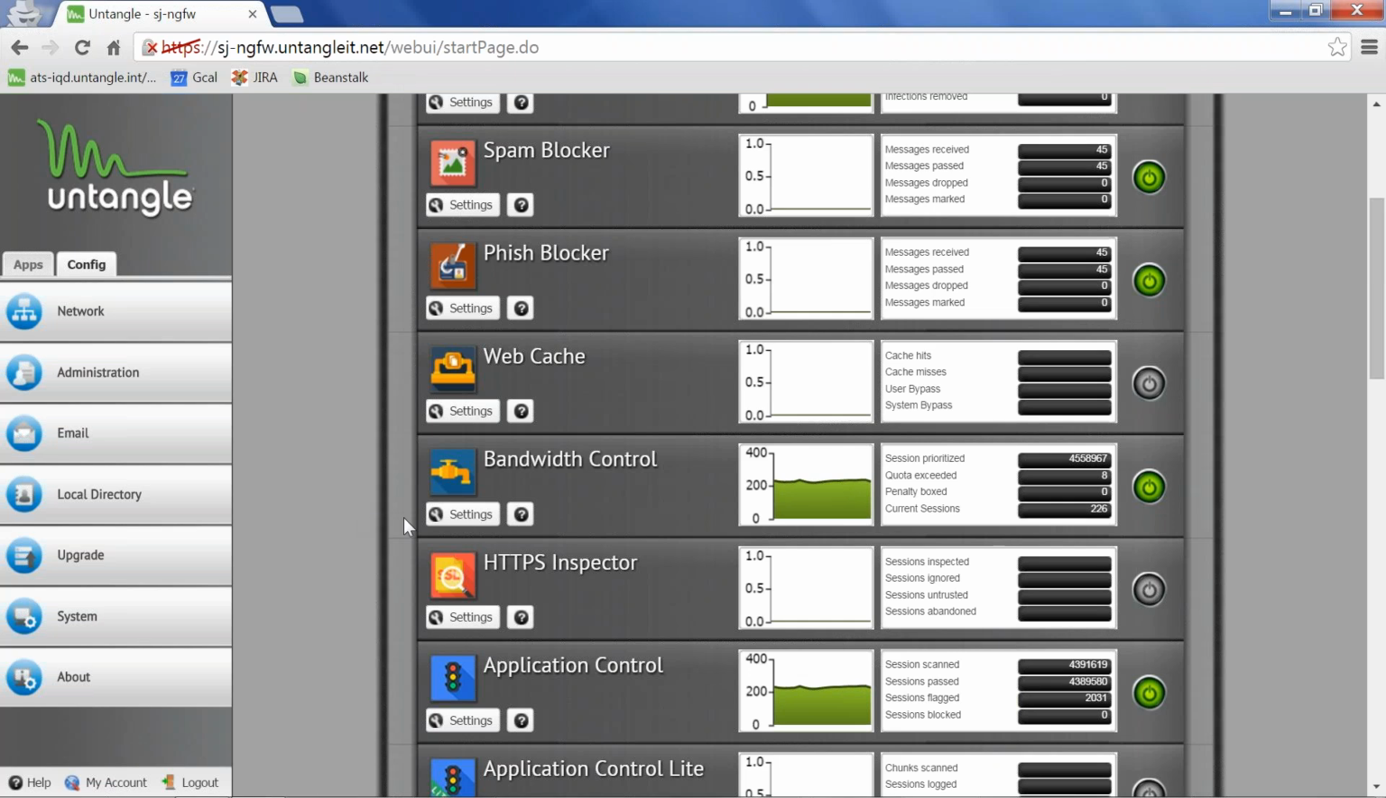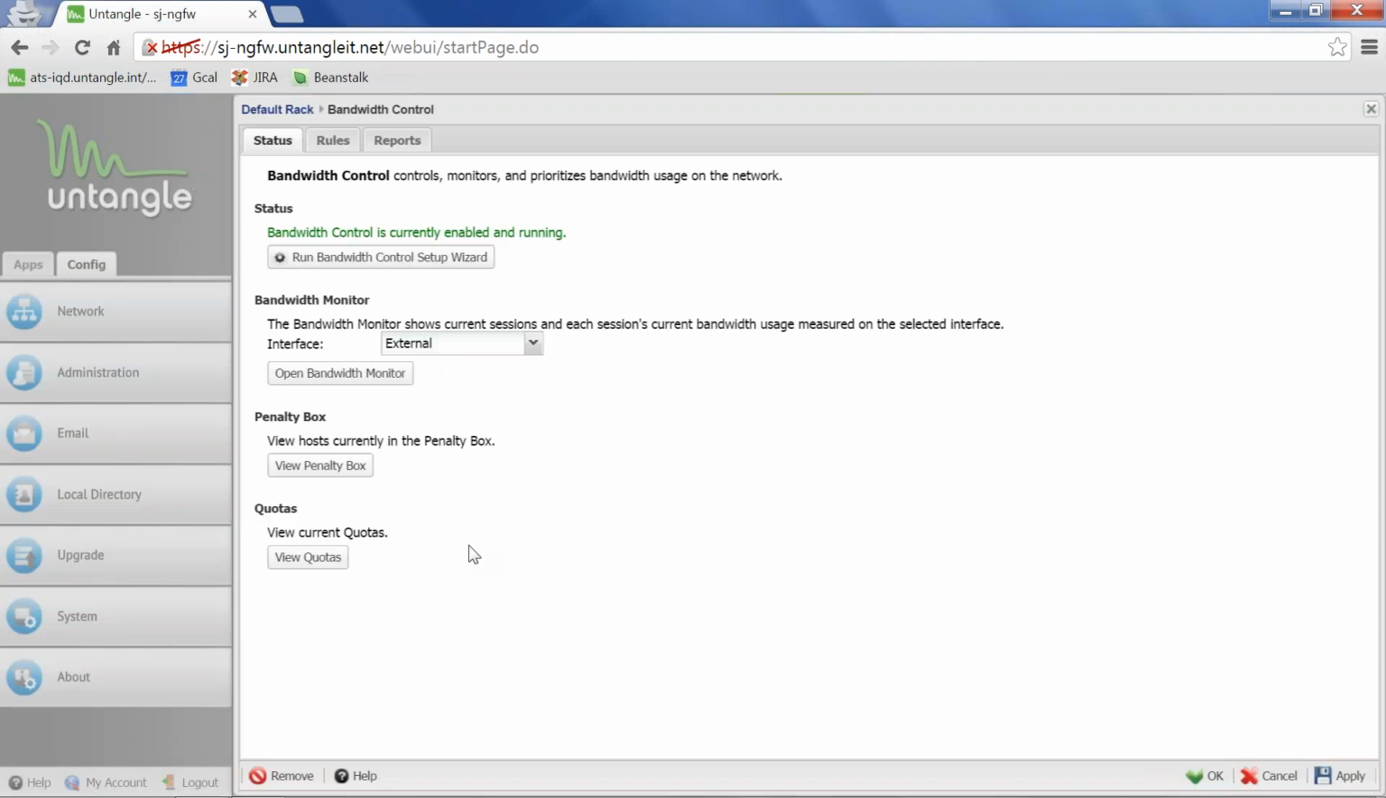So again, setting up the bandwidth control is not hard. If you're not familiar with utilizing this, or you have some additional questions, within the interface itself, if you follow down to the left-hand corner and click on Help, it takes you to our online wiki.